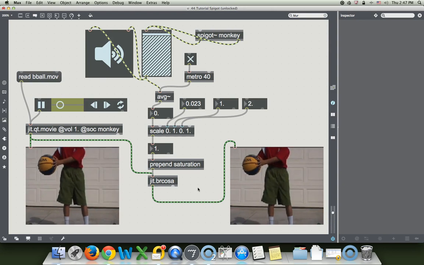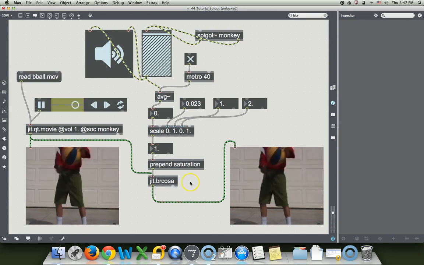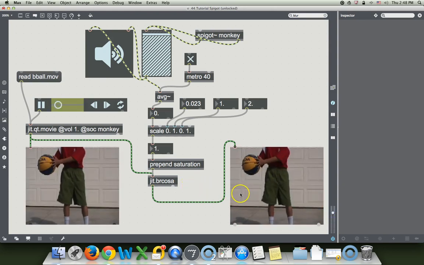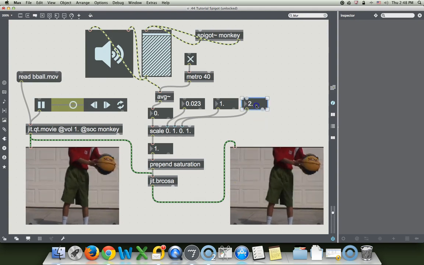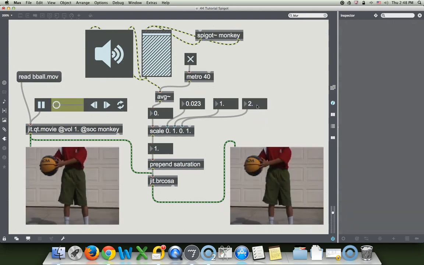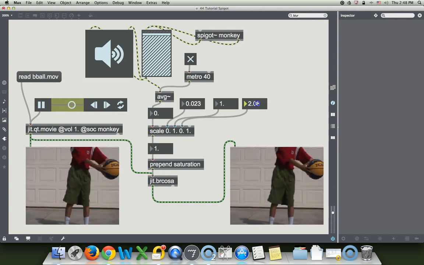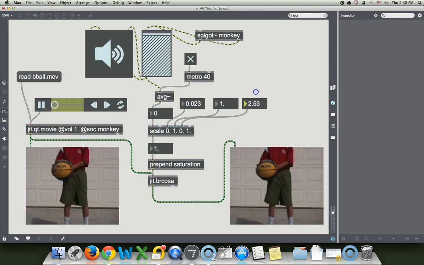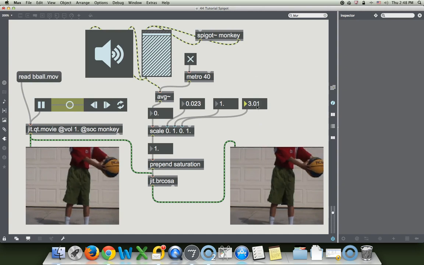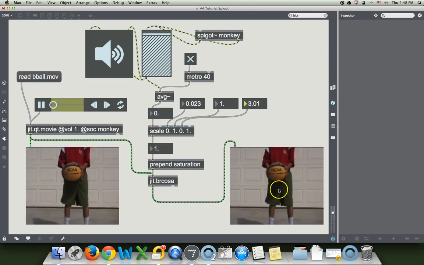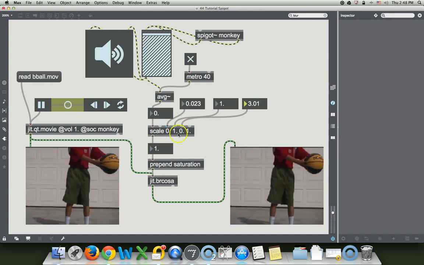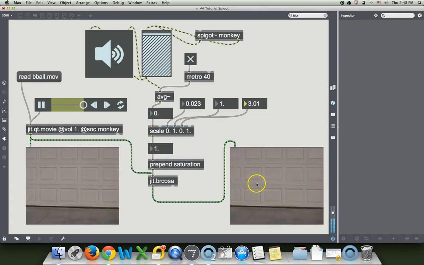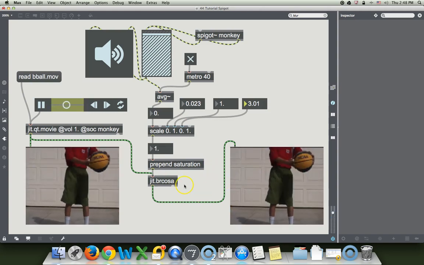How do you modulate a video effect with sound? Here, we'll even turn this one up. Oops. Turn this one up a little bit. There we go. Oh, that's just so fancy now. Pow, pow. How do you use sound to modulate a video effect? This is how you do it.